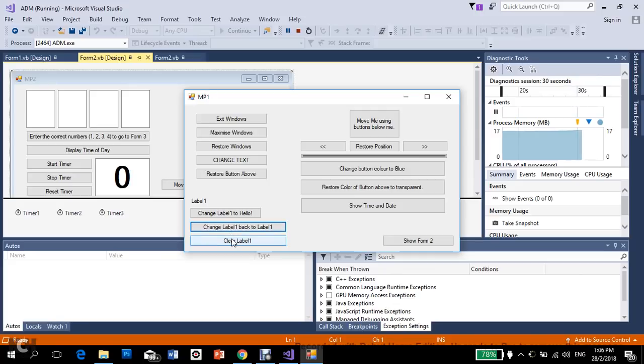Okay, so now I can move this button using these two buttons here, and I can of course restore the position anytime I want. So this is the original position. Probably there's some programming error here. We can move this back later.